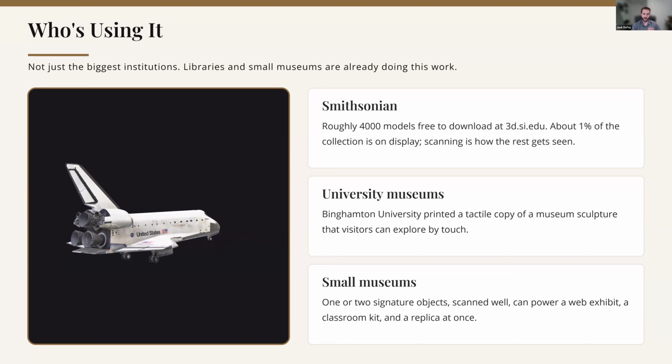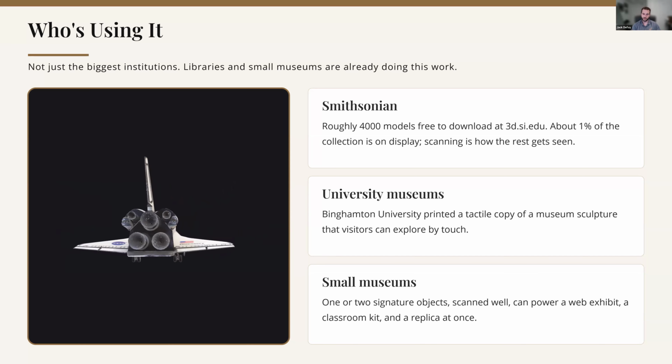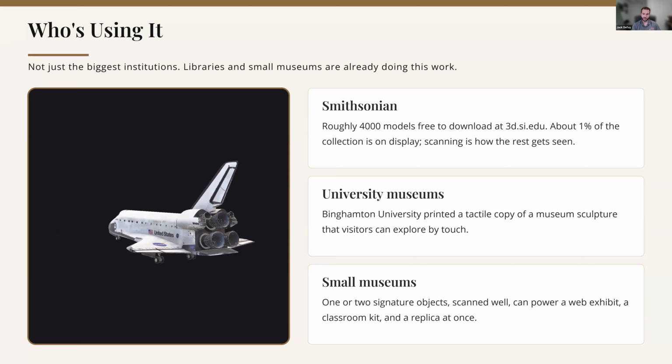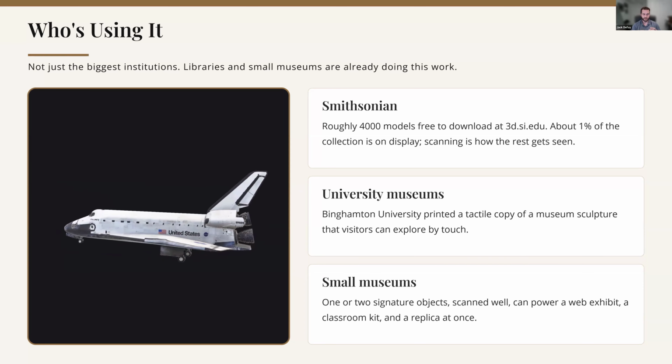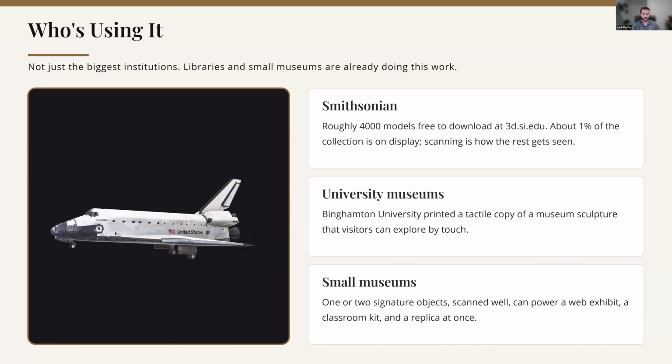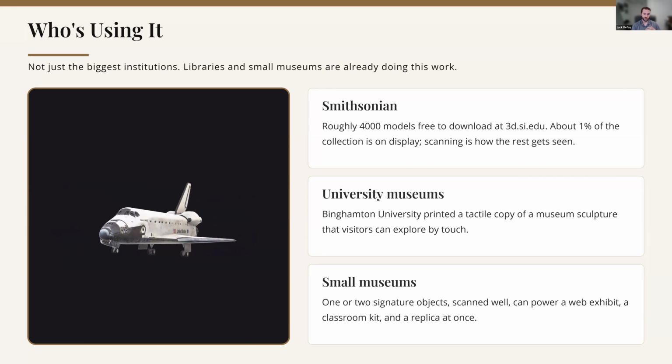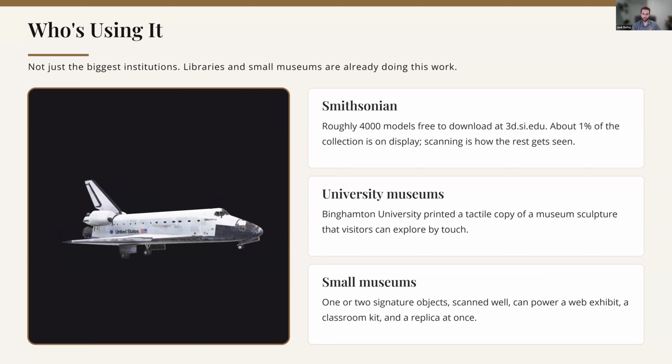And so, if they have all these artifacts in storage, but they have 3D scans available on the internet, then suddenly a much larger percentage of their collection can be available for education and research, expanding access to all these things.